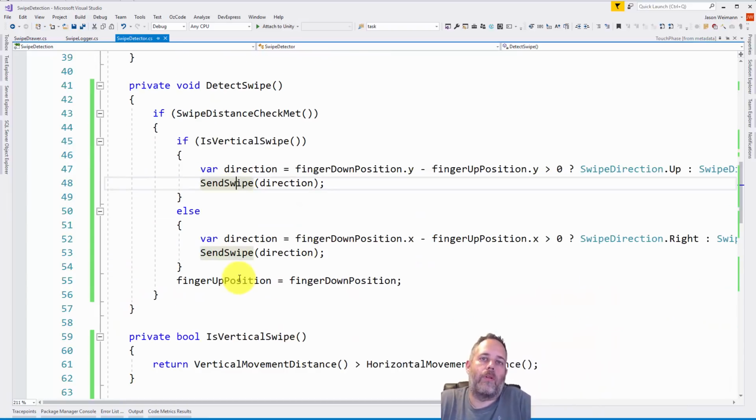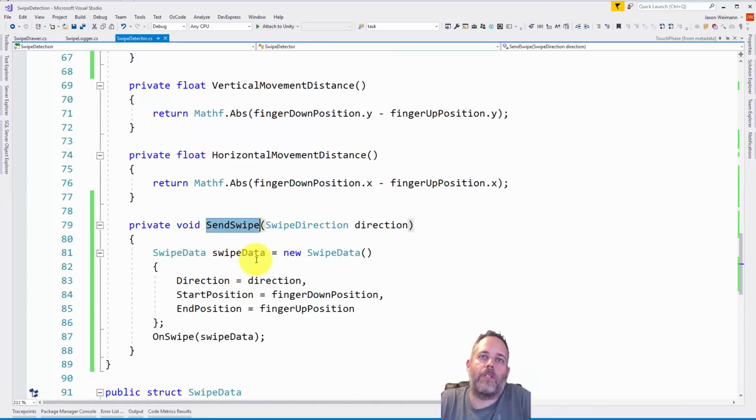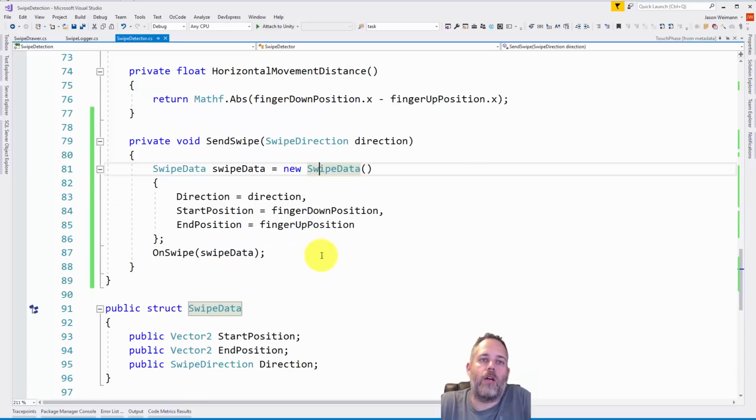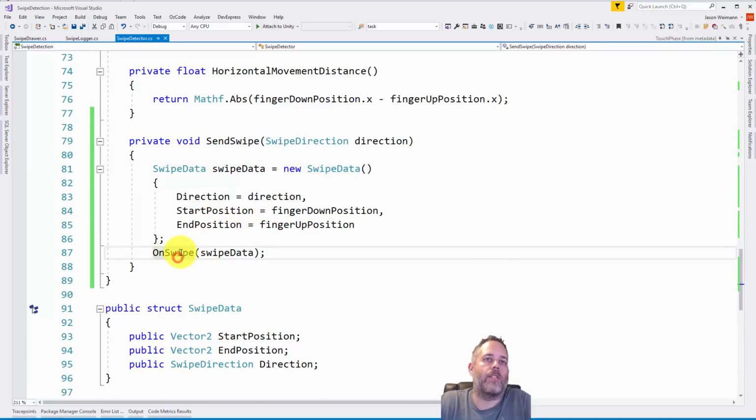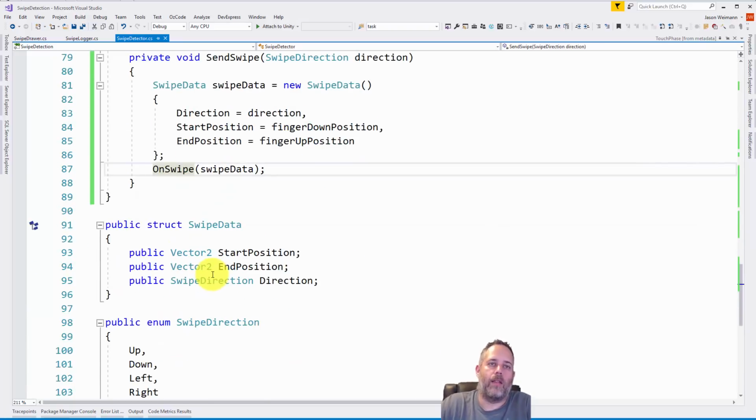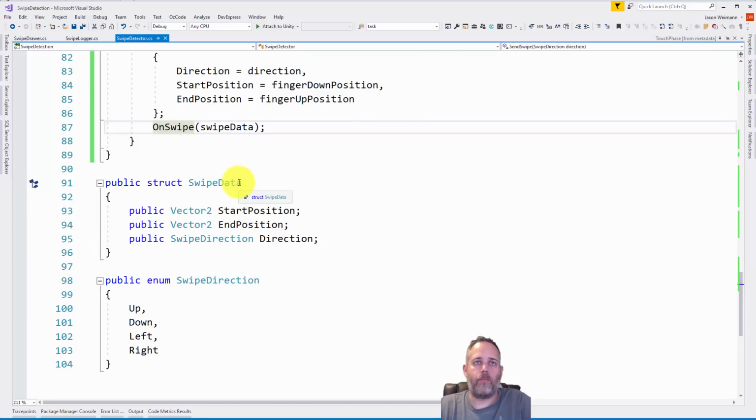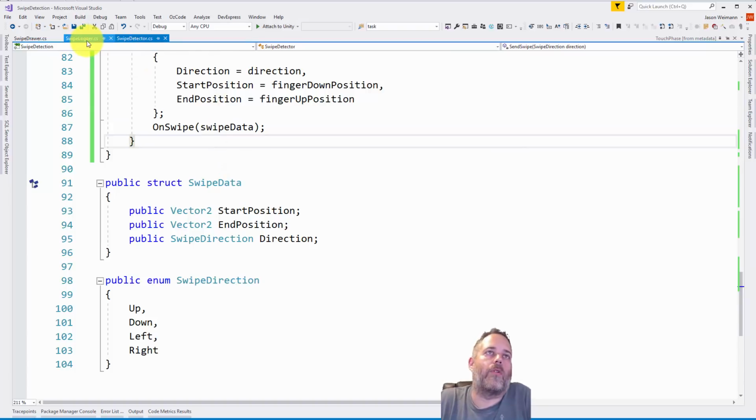And then we send the swipe. So let's go to send swipe. Send swipe just creates this swipe data struct right here, and then calls the on swipe event. And again, this is just getting listened to on some other components. So let's take a look at those other components real quick.